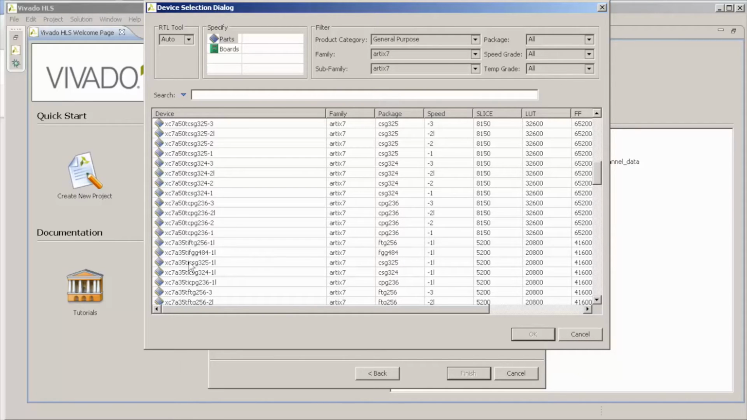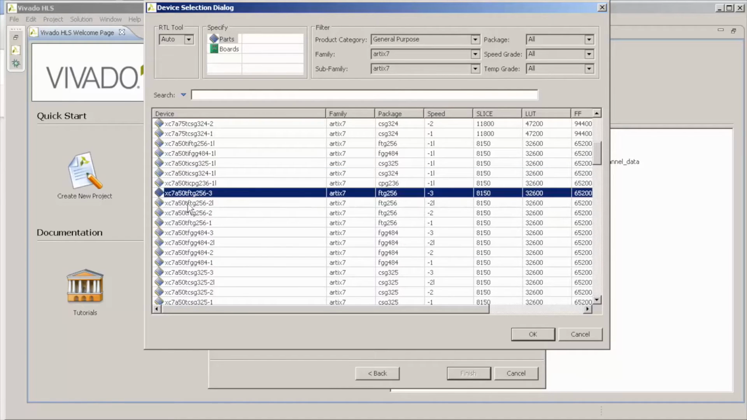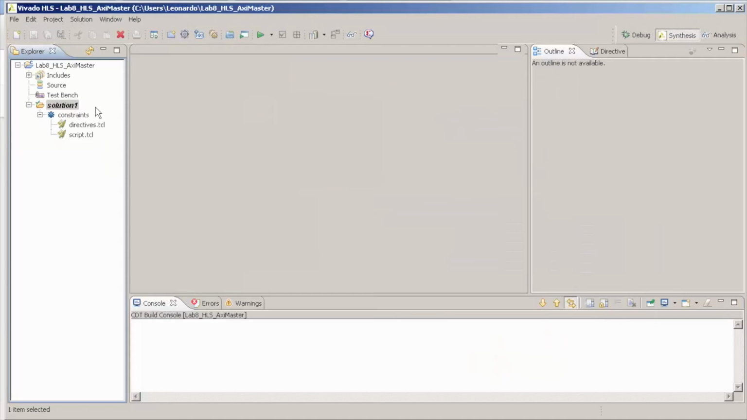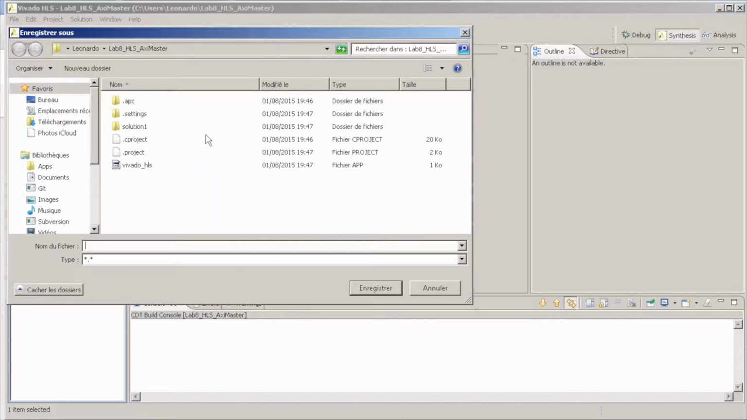Let me check if I find it. Actually, you don't need to care too much about it. I mean, if you set the family, it's more than enough. So now let's create our core.